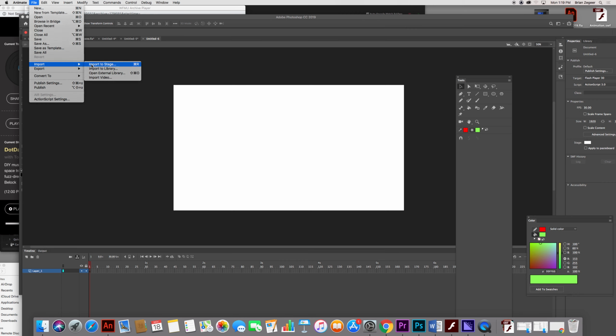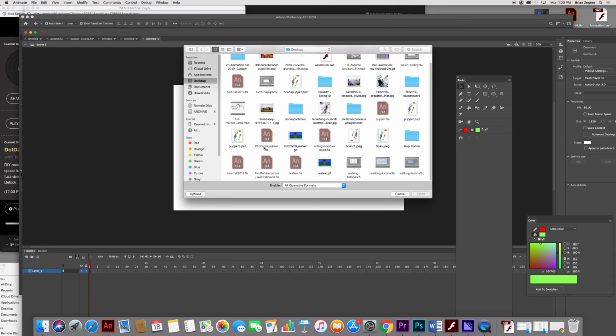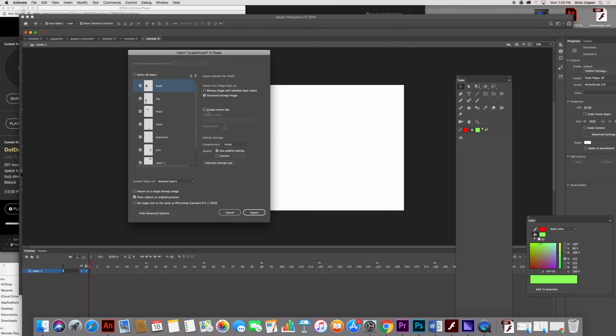import to stage. And I'm going to go to the desktop, get my Puppet number 3. I've already done this many times over. When I open that, it knows it's a Photoshop file with multiple layers, so I have them all listed out here. If in doubt, just include them all, but I know I don't need to leave in my background layer. I'm just going to erase that anyway. Convert to layers. What else do we need to think about?